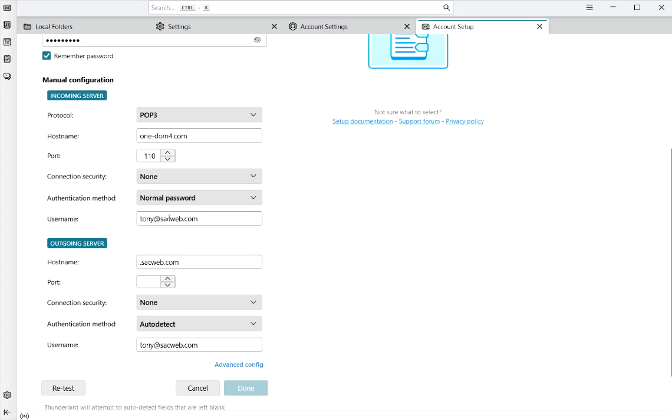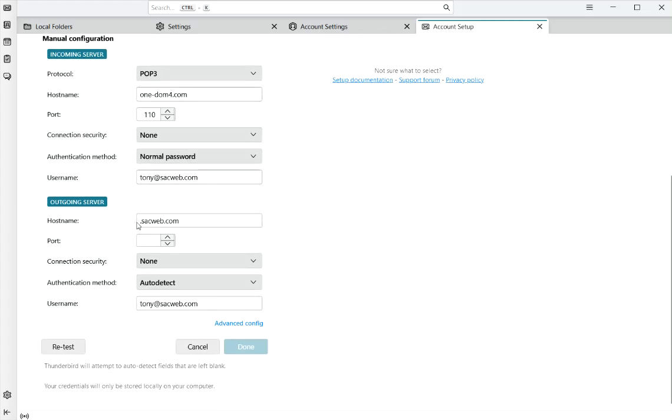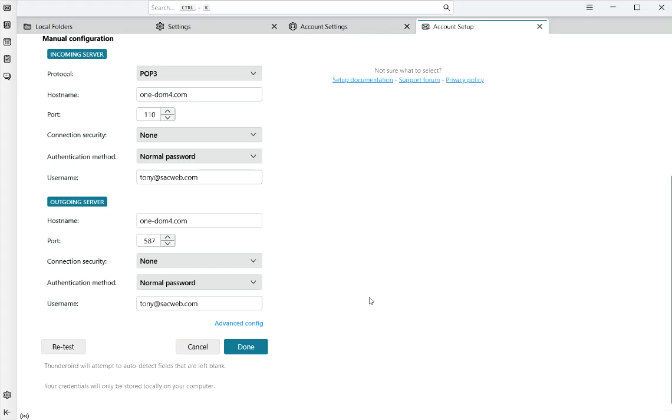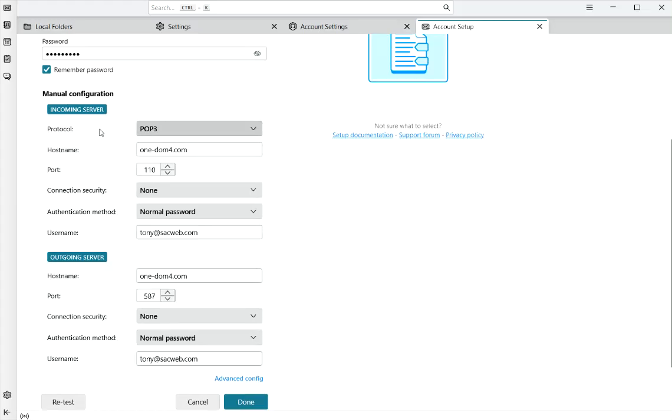And then we, of course, have our username, which is the entire email. And we do want to change the outgoing mail server to the same thing as above. So just go ahead and paste that in. And the outgoing port is 587. That's what you want to use. And connection type is none. Authentication is normal password. And we're now ready to submit this, but I'll just quickly go over these settings here.